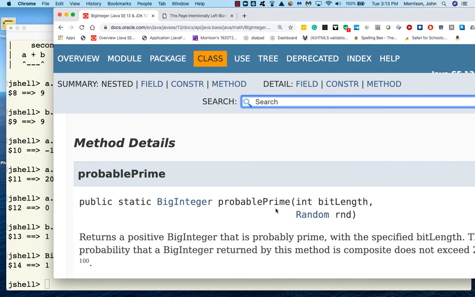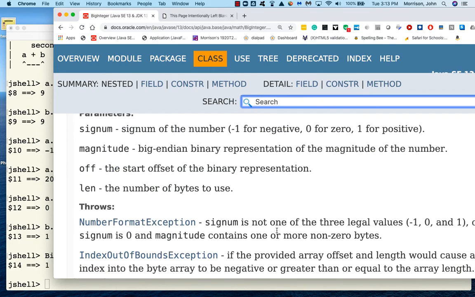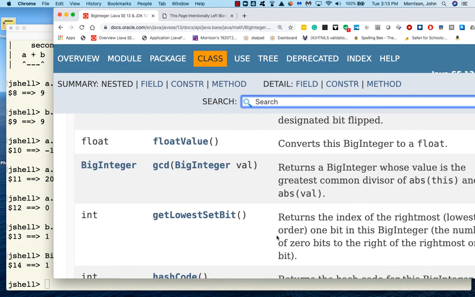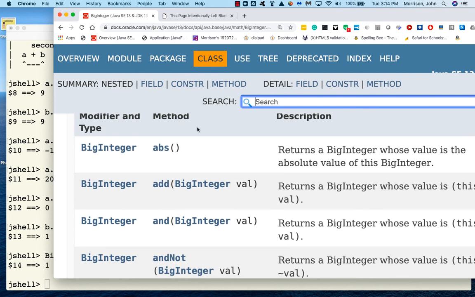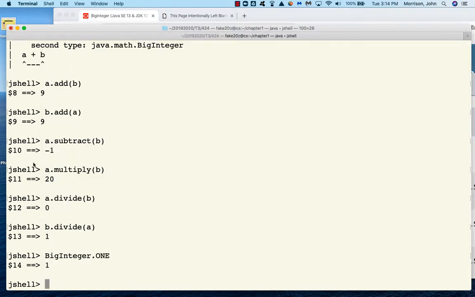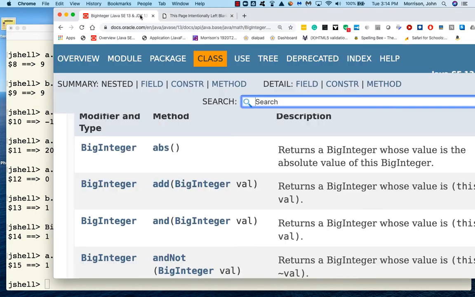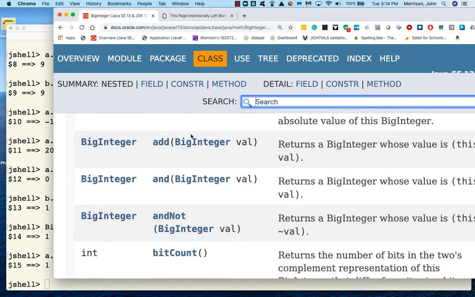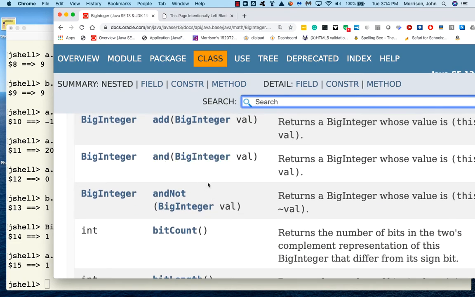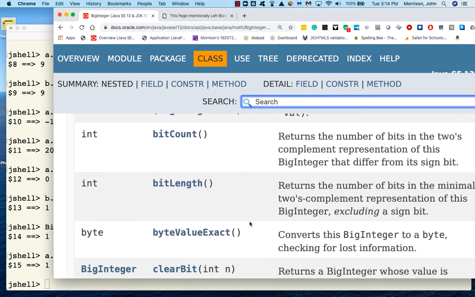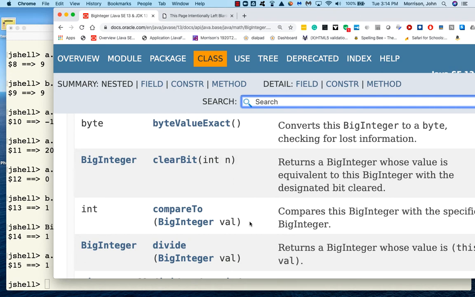Okay, so now let's go back up to the method summary and start looking at the methods and seeing things that interest us. ABS is absolute value. So I could do something like this, A dot subtract of B. That's a BigInteger, so I can call the ABS method on it and get the absolute value of that difference. All right, so there's your absolute value. Here's add. I'm not going to deal with the and, or operations on big integers. You can explore them.